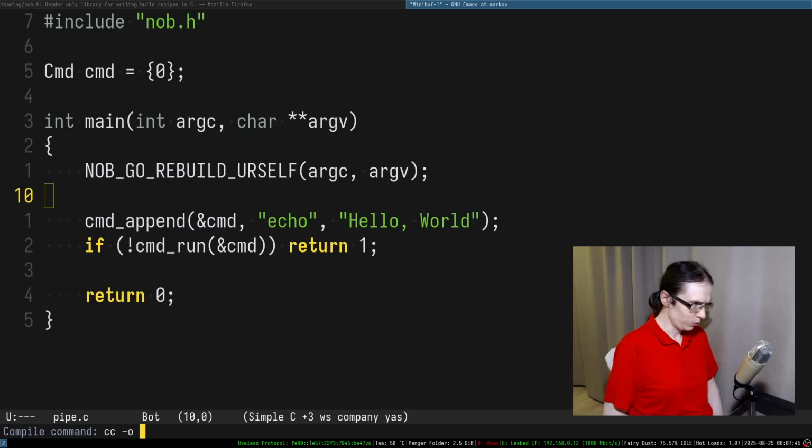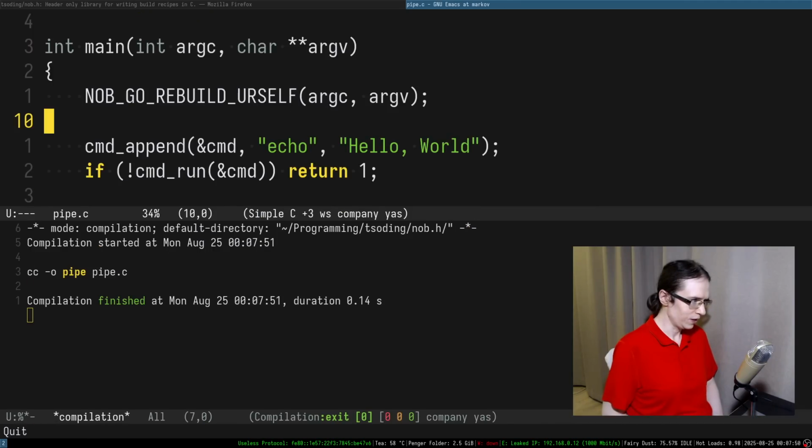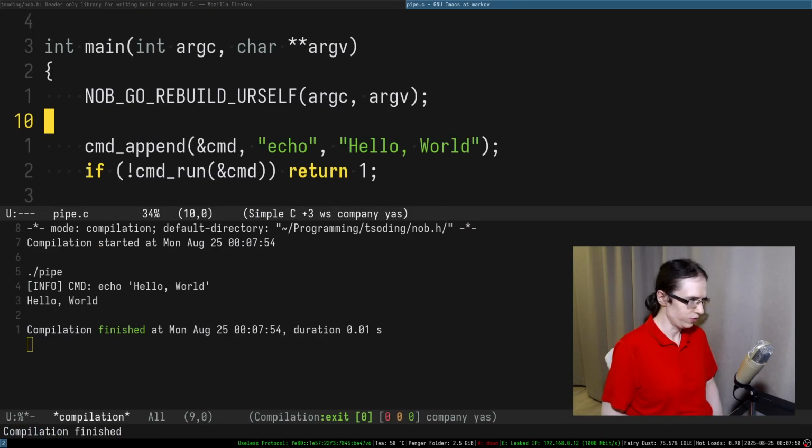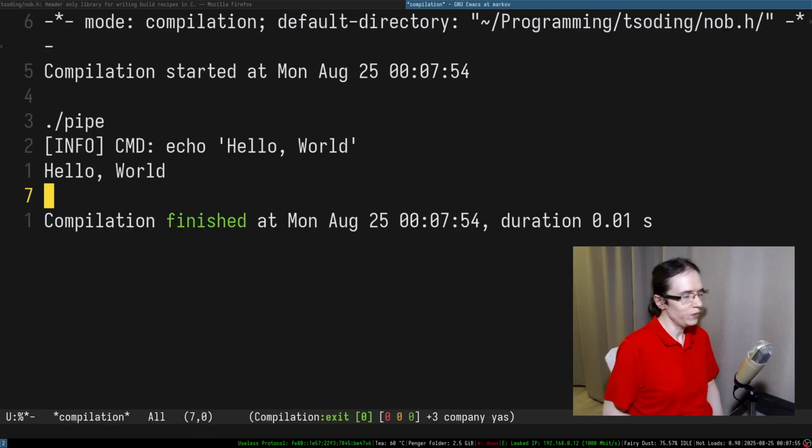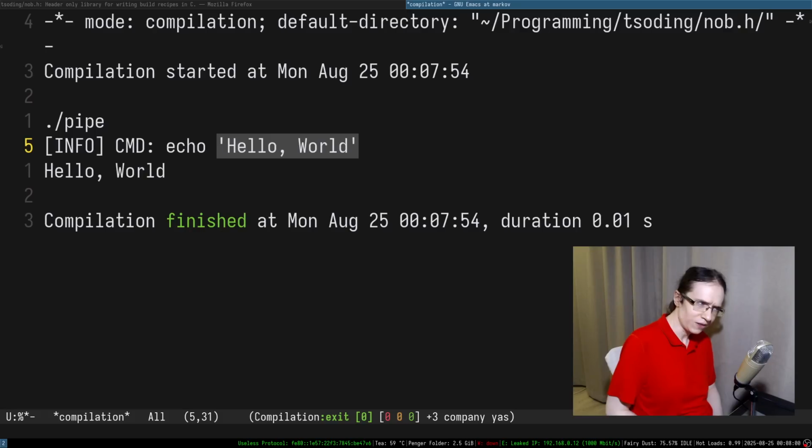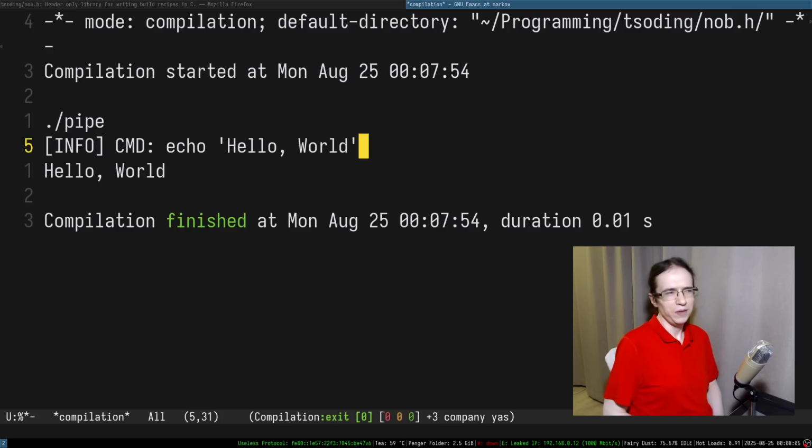So now I'm going to compile the whole thing, pipe.c, and then I'm going to simply run it. And there you go. So what it did, it actually executed echo. Do we actually automatically escape things? I forgot we implemented that, but that's actually rather cool. Maybe somebody contributed that, I don't remember. So it's a hello world, and as you can see, it prints hello world.